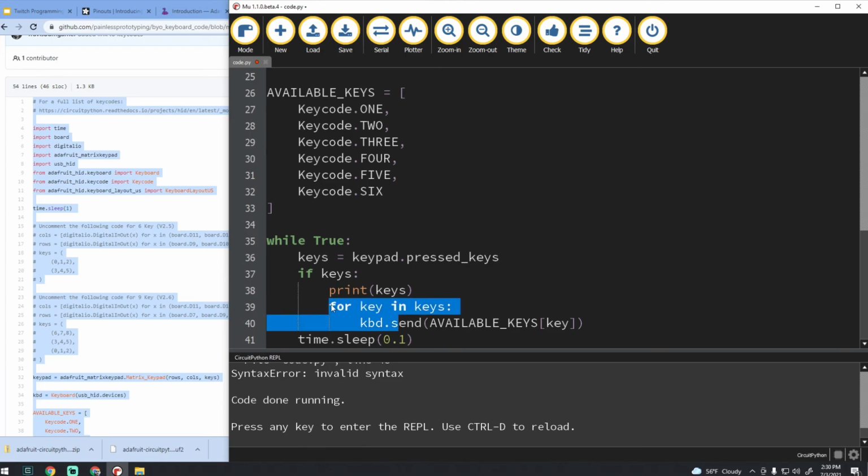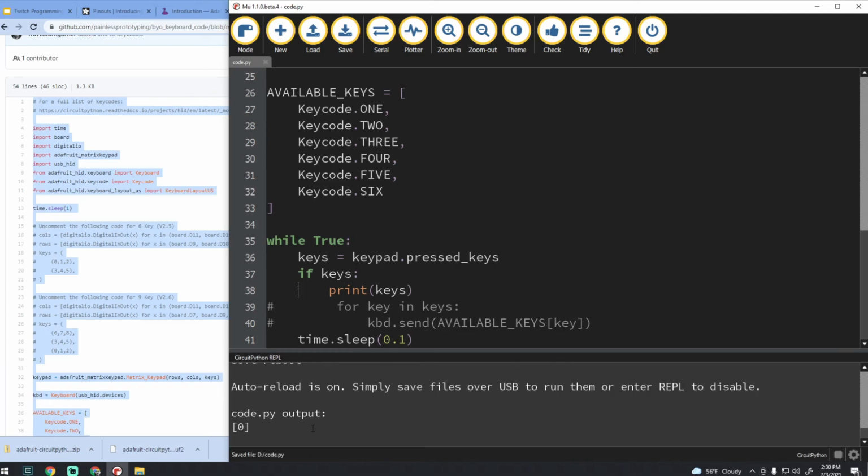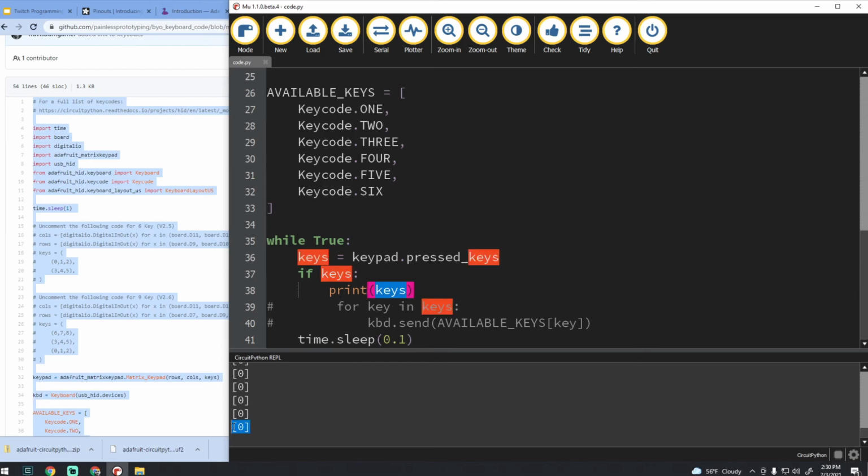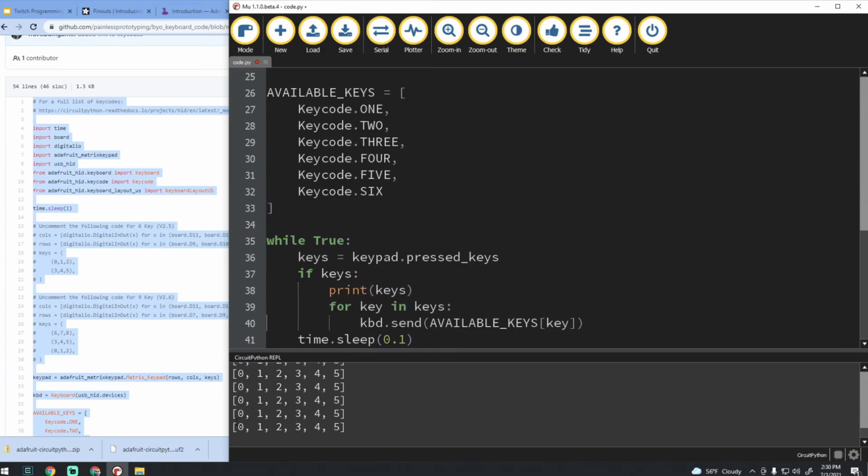So if we comment this out real quick and save, we'll see that we are back here where I press the top left key and it's 0. And so that's what's printing out. It's an array of keys because we have a keypad matrix. And what this next bit will do is, we've already seen for loops, so for each key that is being pressed, if just the 0 key is being pressed, we will look up available keys. We will see the 0th key, which is this one, which is 1. And then we'll put 1 out to the keyboard here. So if we type, or I should save this. I didn't save it.